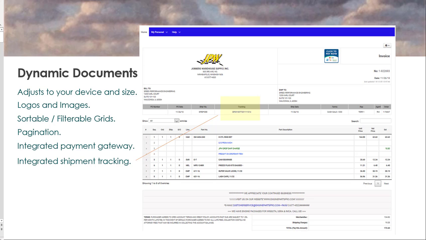We also have tracking information embedded into this document. In this case, this is shipment tracking information. And we even have color-coded content. So within this template, we were able to design it such that various types of rows of information would be encoded in different colors to make it easier for the end user to pick out various types of lines within the document.